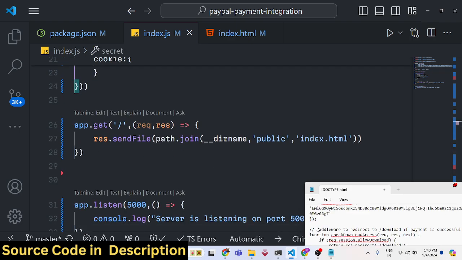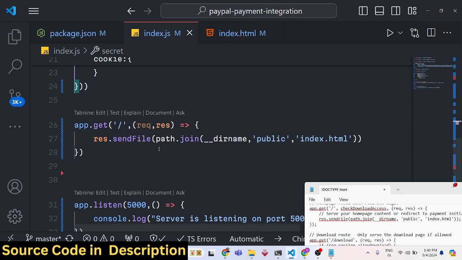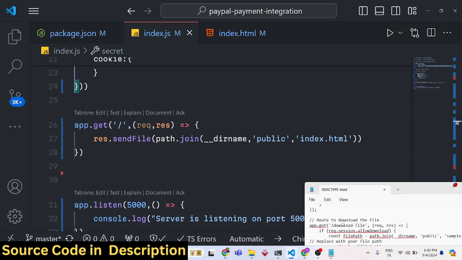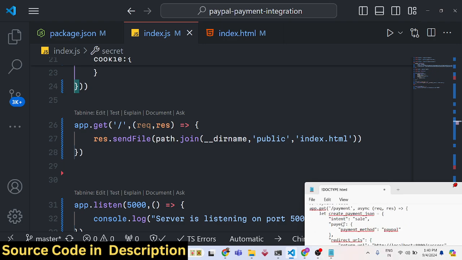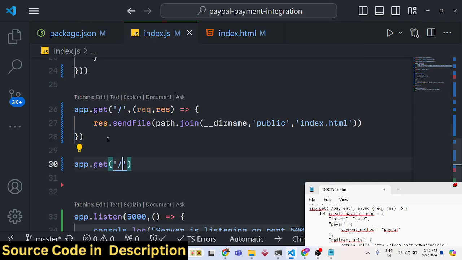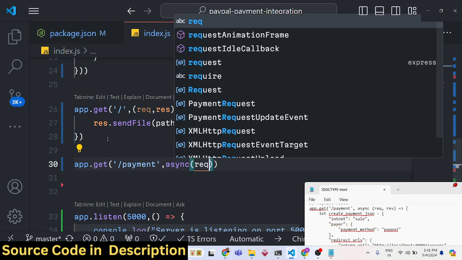Now we can actually write that request, slash payment. Once the user clicks that button, this request will be executed. It will be a GET request to slash payment. This will be an async function with request and response.